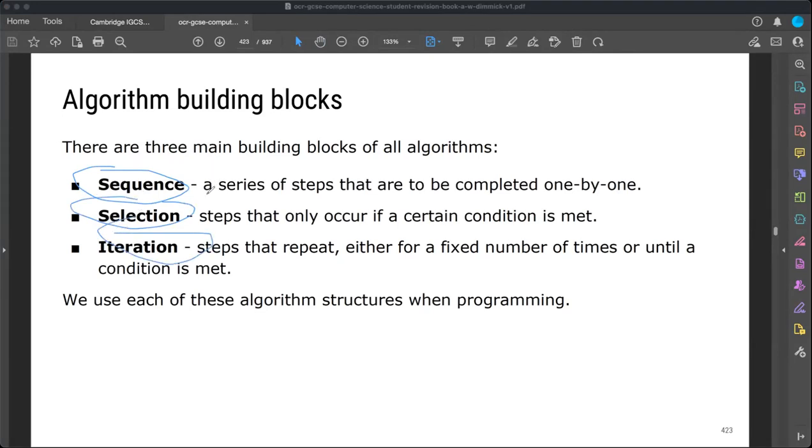So what is sequence? I think you know sequence means the thing one after another. It is called a series of steps that are to be completed one by one. Like I taught you yesterday, there's a sequence in a program. Like these are the sequence of programming. Let me draw a chart for you again. So this is the sequence of a program.